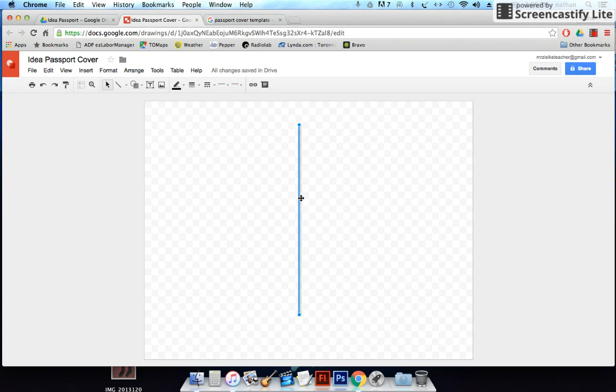So I can take this and I can move it until I see the red guiding line, which tells me that I'm right in the middle. Once I have it there, I can actually move it down. I can put it right middle center. So now I know that if I want it to be on the front cover, I can't put anything over here. It has to stay on this side.